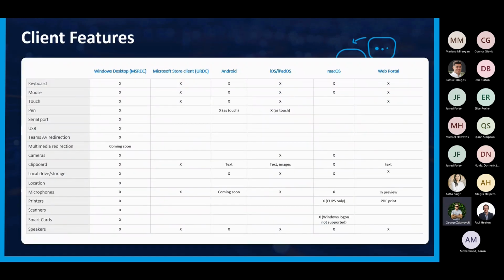Client features. There's a couple of different ways that you can access Windows 365. You've got the Windows desktop or the AVD client, the remote desktop client. You've also got the store client, Android, iOS, macOS, and then a web portal. Here are some of the things that each client can and can't do. Obviously, the Windows client is the most featured, and it will always have the latest features come to it first.